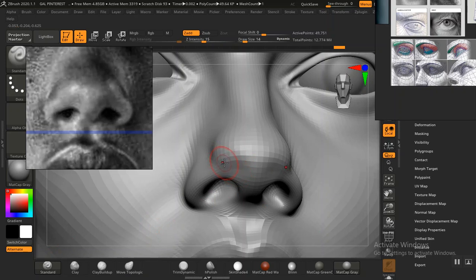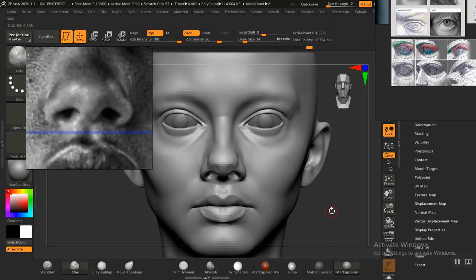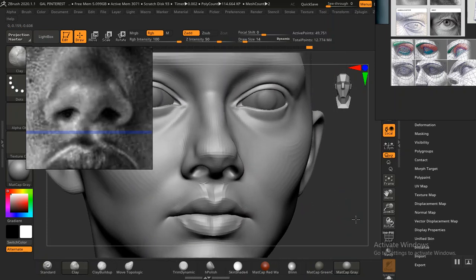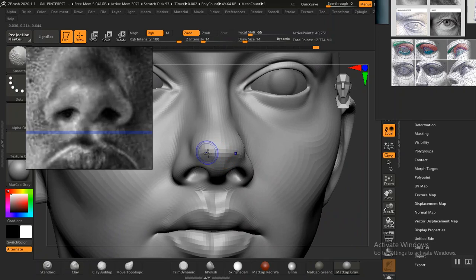I won't be using the alt key to dig in. I'm trying to pull out. Maybe our clay brush should do a better job on this. Okay, that's fine. So we need to smooth this back in. I'll just smooth this back in.